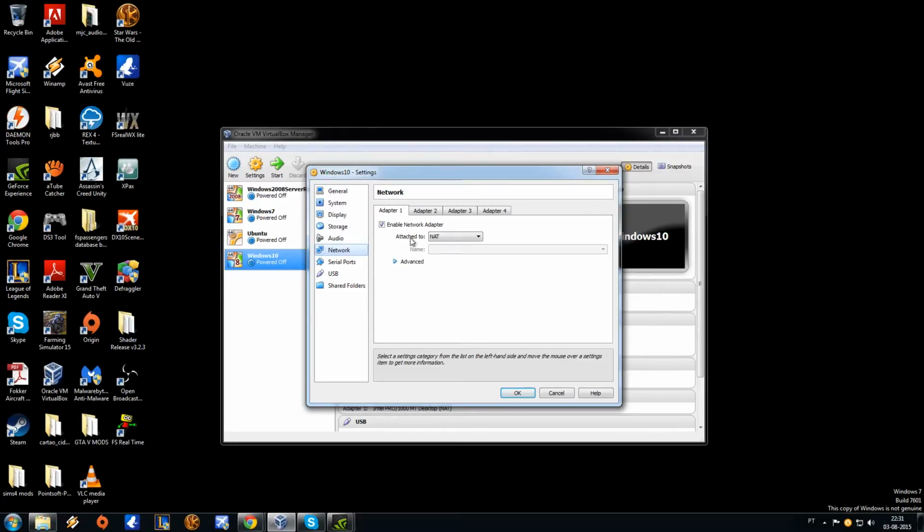Network, and this is important if you want to have internet in there. You may want to choose NAT because you think it gives you internet, but let me tell you, it does not give you internet.